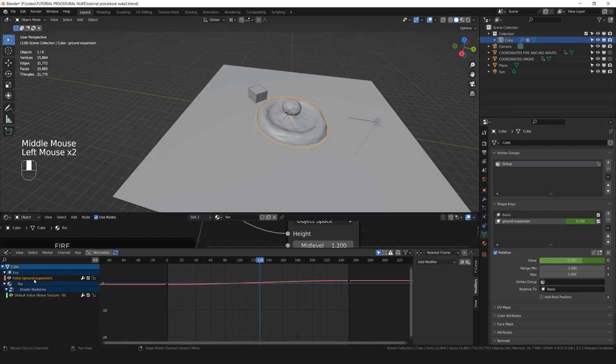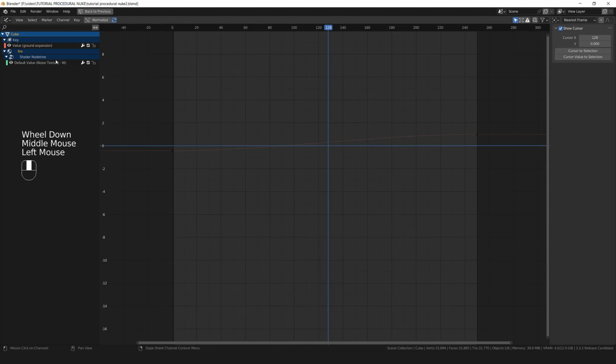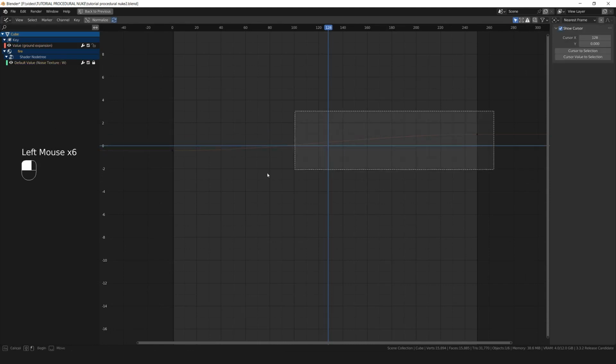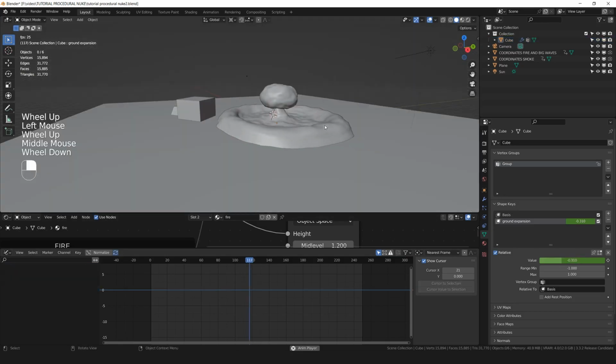You can see the shape key of the ground expansion here. Expand the graph editor. In order not to compromise other channels, I'm gonna lock this, for example, because I don't want to accidentally change it. I'm gonna select these keyframes and right click, interpolation mode, linear, I don't care. In this case, it's okay. Yeah, very slow and steady movement.